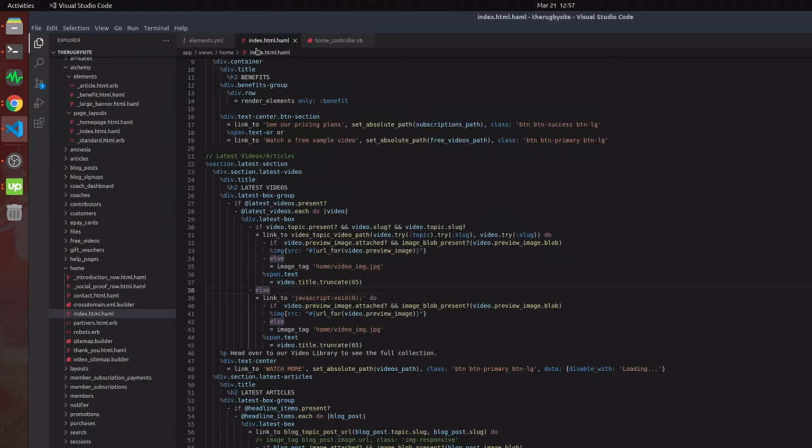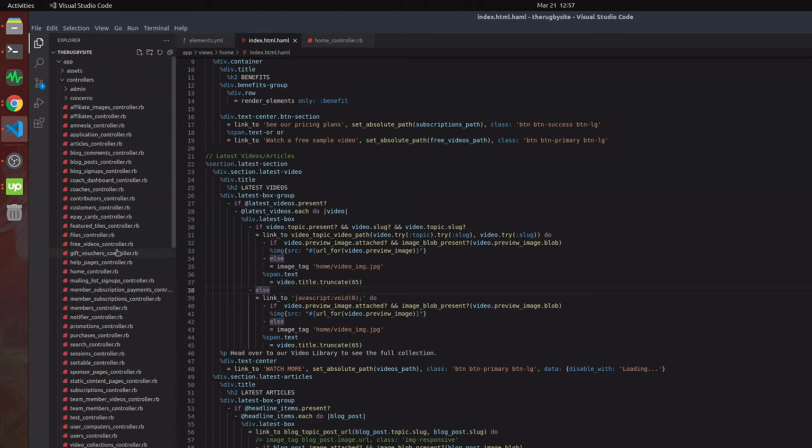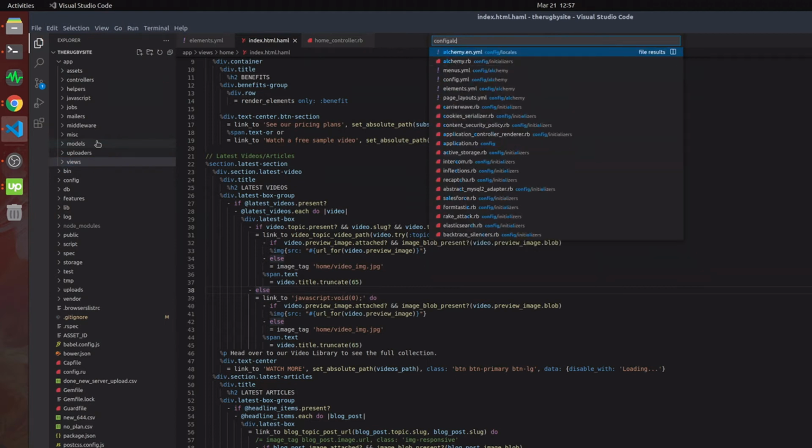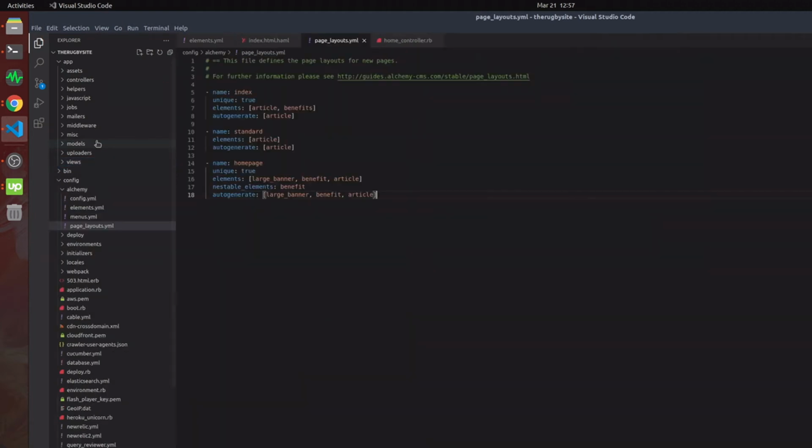Now you set that up inside config, Alchemy, page layouts. So ignore these ones, but I made home page, which is unique because there's only one home page, and it has a large banner, benefits, and an article, and it can have more than one benefit, which is what this nestable thing means. And it auto generates. Oh, actually, I should take that out. That's annoying. I don't really want the article in there. So that sets up the structure of it.